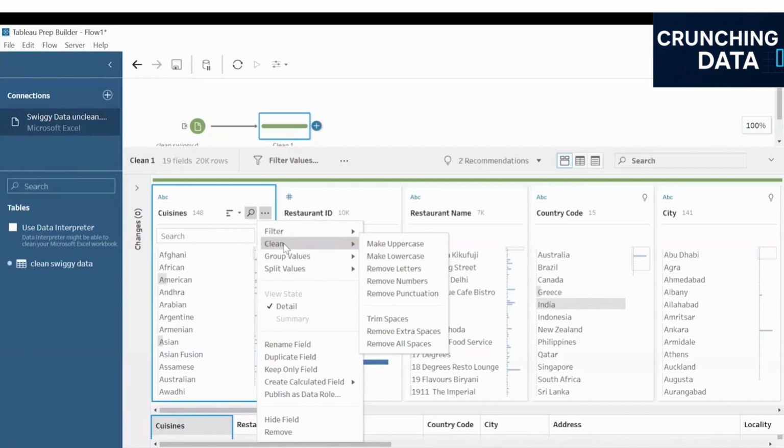For example, you can change your data to uppercase or lowercase if you use these options. If you want to remove the letters, there is an option available for that as well. You can also remove the numbers with the help of this remove numbers option. Then you can also remove the punctuation. If your data set has any extra spaces, you can use trim spaces or remove extra spaces to remove all that space. Now we know that we need to split these values.